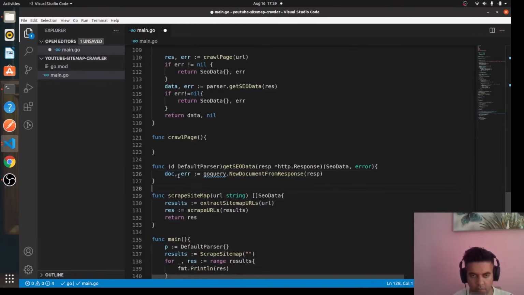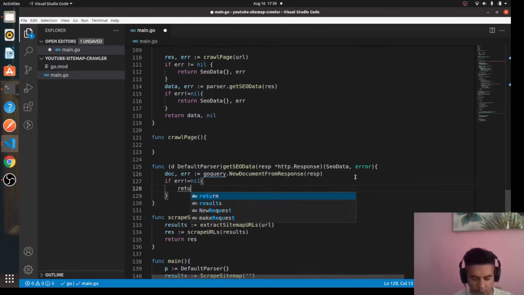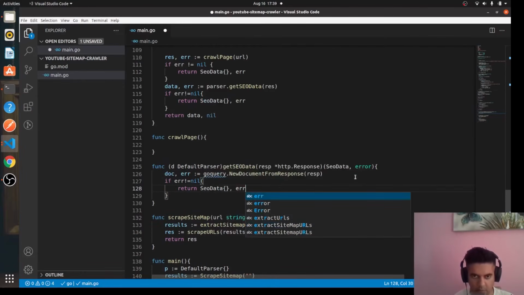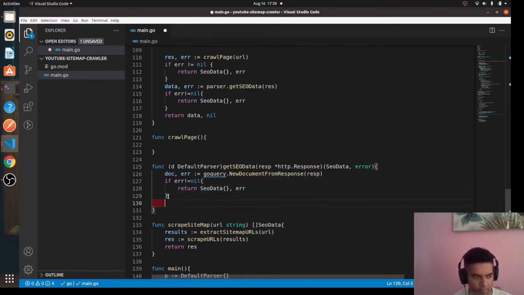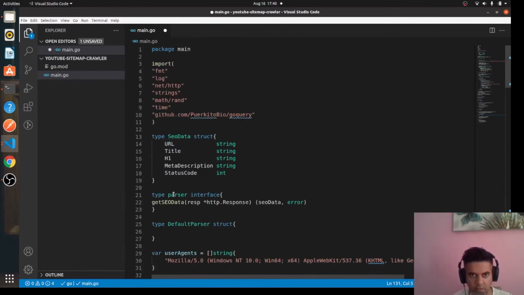And take these values in a doc, or we get an error. So if there's an error, that means error not equal to nil, you'll return SEO data but empty, and you'll return the error as well. So what we'll do is we'll take a variable called result, we'll make it of type SEO data. SEO data is our own struct that we have created out here.